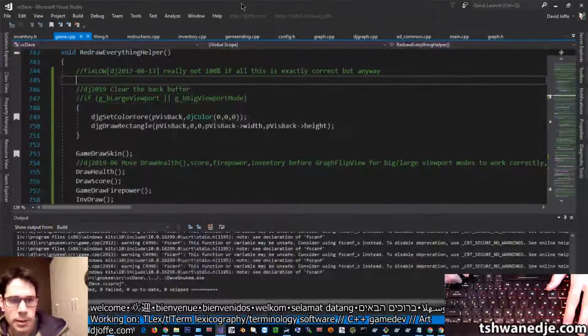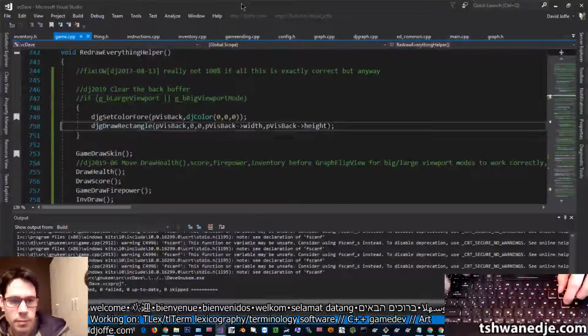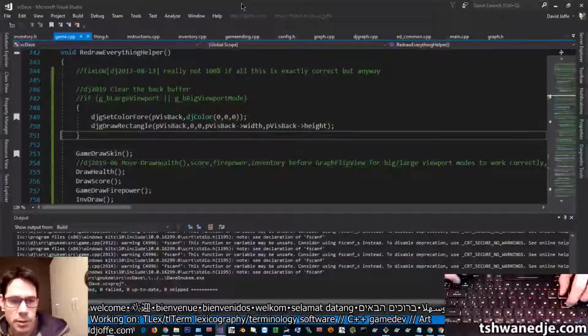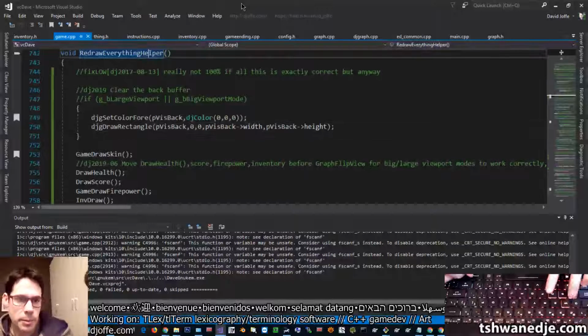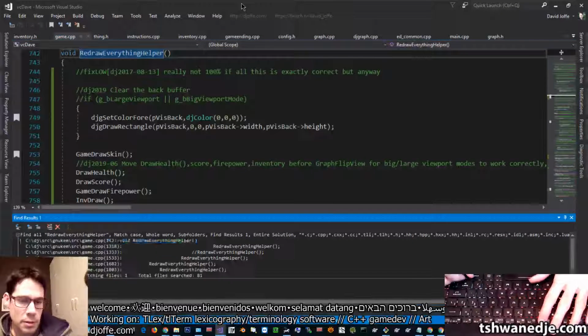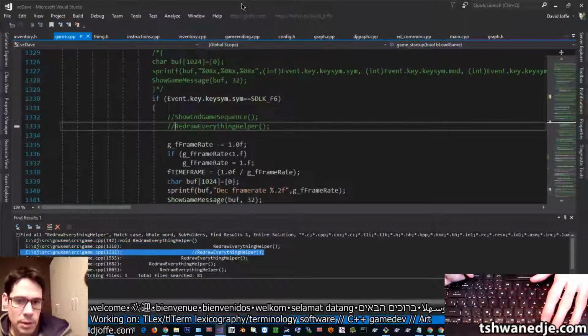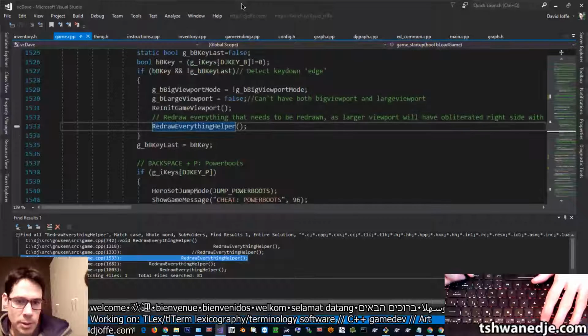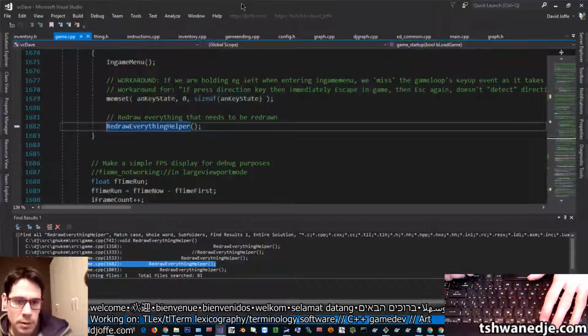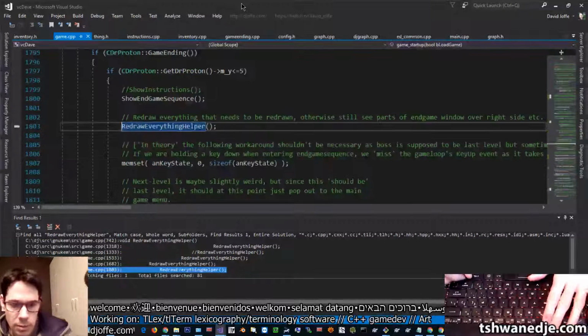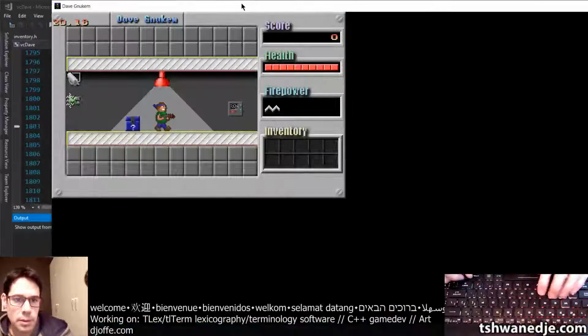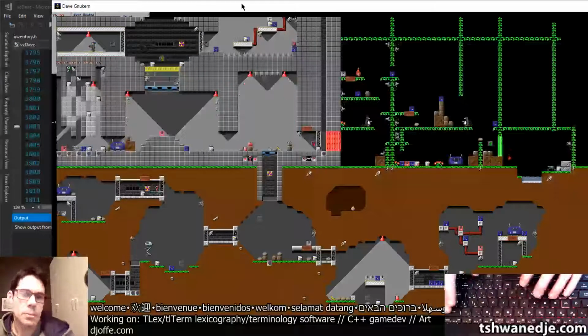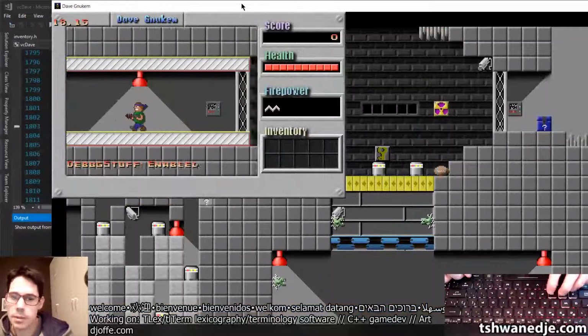But that means every time gamedraw skin is going to just draw a black rectangle and then draw a bitmap. It's a bit inefficient. But this hardly ever gets called. It only gets called on special occasions, like when you switch out of the level editor or other strange things. Backslash B, backslash B. Didn't work.